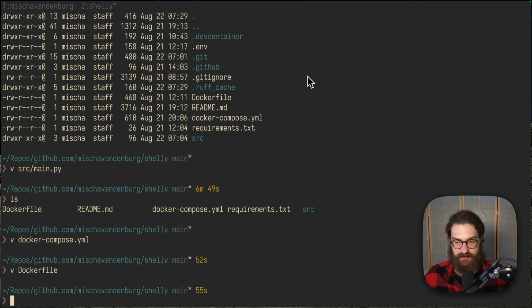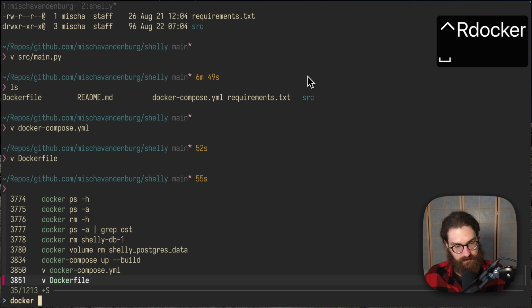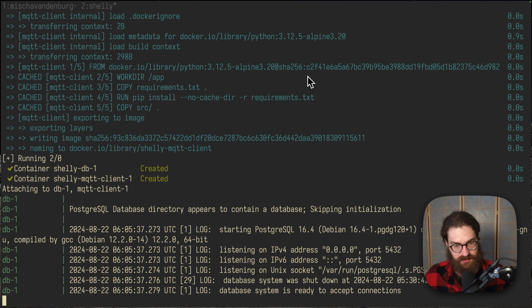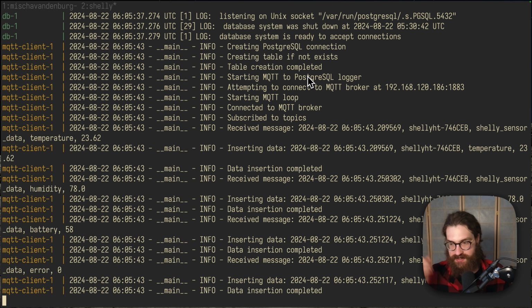I can test whether this works by running docker compose up --build. This will build the Dockerfile that's in my current directory and all of the other dependencies that I declared. Now you see here, the Postgres database is ready, and it has inserted some data from the MQTT queue on my Synology into the database. We see here it is logging. All of this is the logging that we saw in the application.